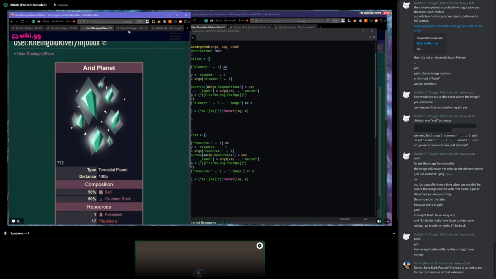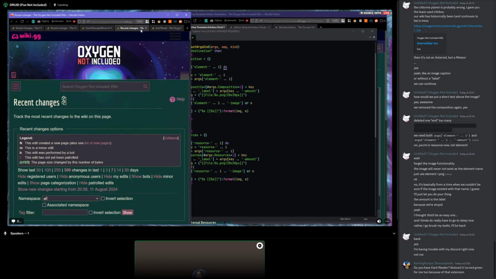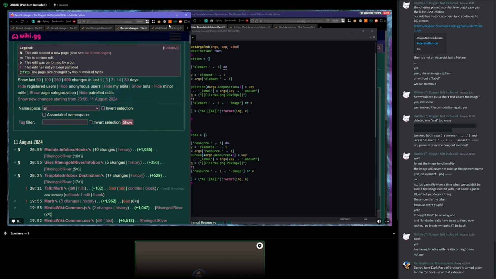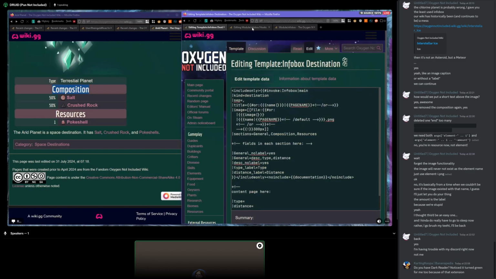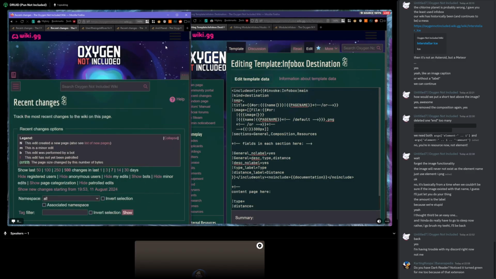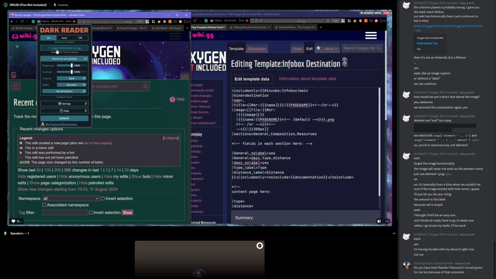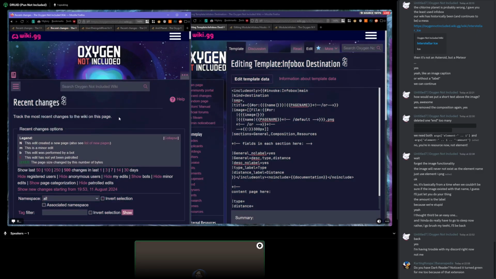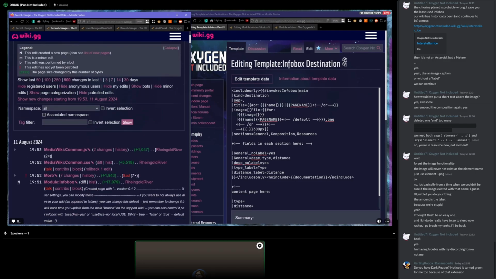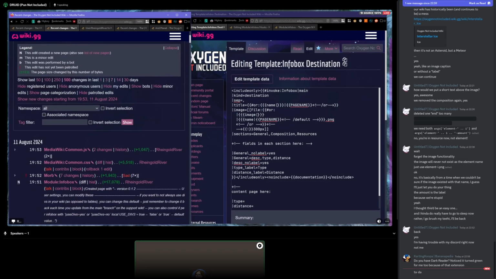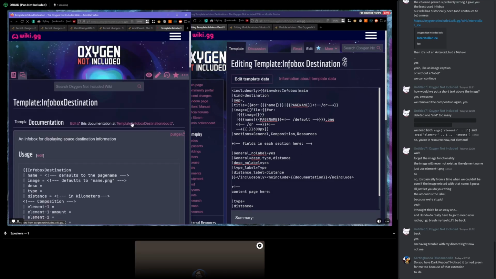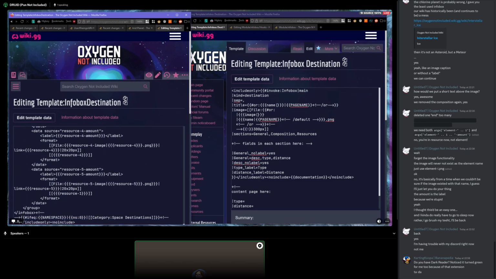And what is this analogous to is... where's I... I closed my info box. I closed the example info box. Oh, I have Dark Reader. Yes. Thank you. Thank you. I have Dark Reader. Info box destination.